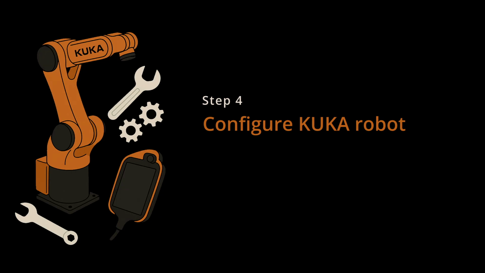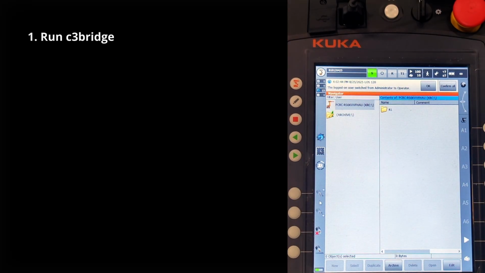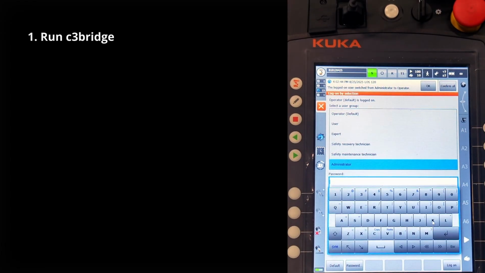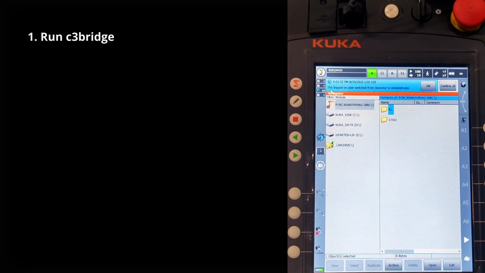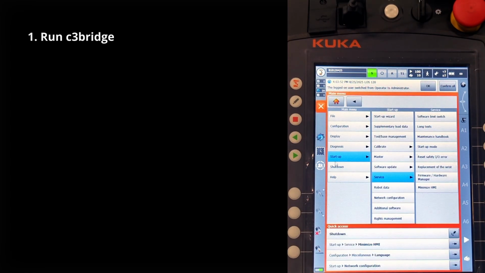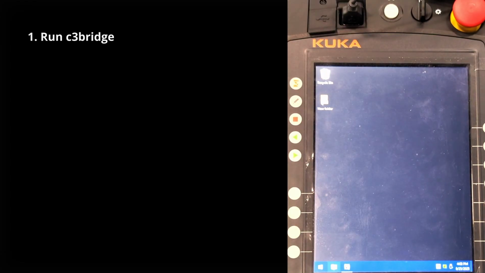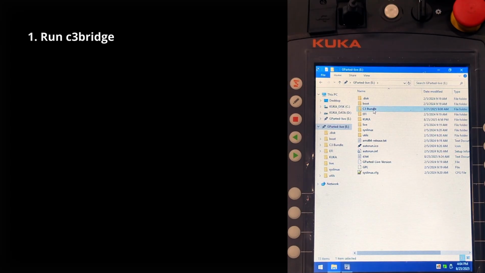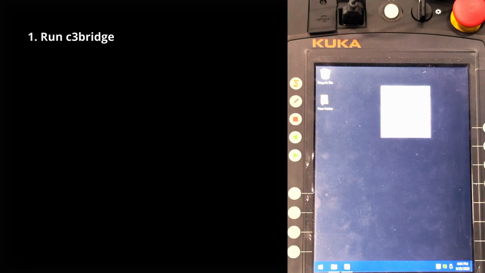Time to move on to setting up the KUKA robot so we can connect to it. First, install the C3 bridge utility on the robot. Go to Settings, Administration, Windows. KUKA runs on Windows, so you can launch standard executables. Copy C3 bridge onto the desktop and run it. That's enough. The utility is available online, free, and open source.